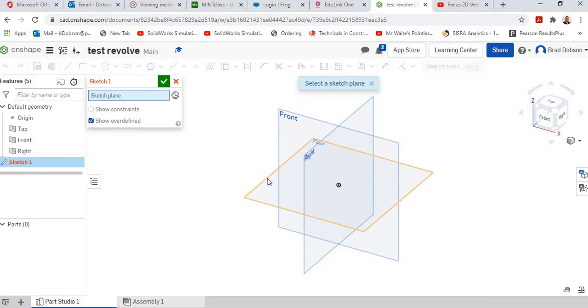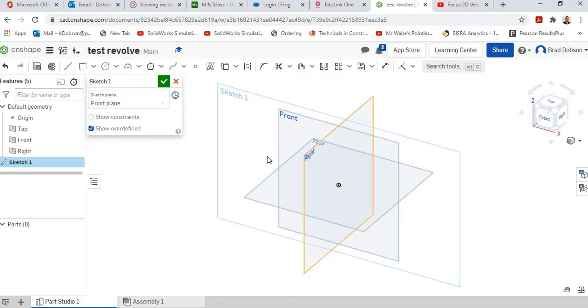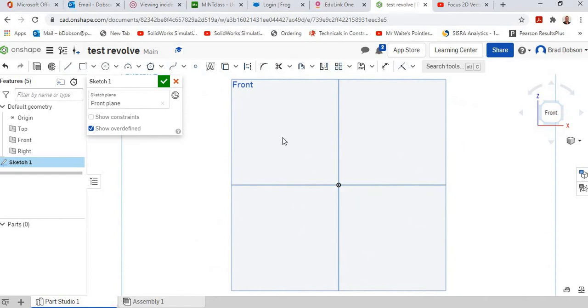Again, rather than using the top plane for revolve, I tend to use the front plane. Again, it's six of one and half a dozen of the other, I suppose, but that's the way I tend to do it. So it's roughly in the right orientation. So I'm going to click on the front plane. Again, when I'm doing any revolving type stuff, I make sure that I'm viewing it square on. So I click on the front so I can draw it absolutely square on.